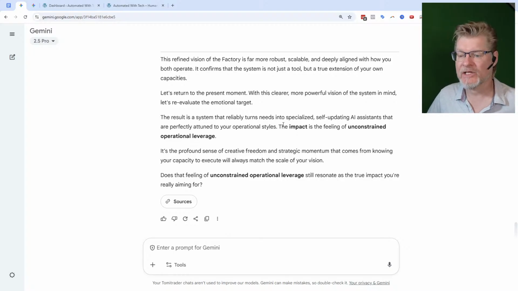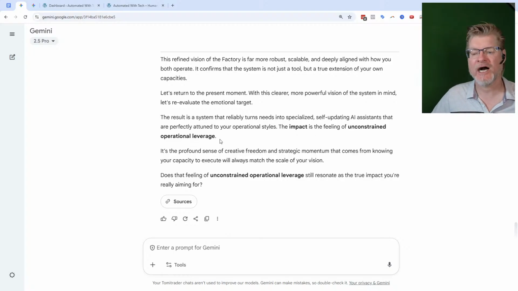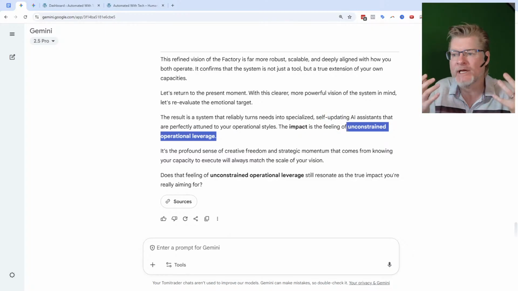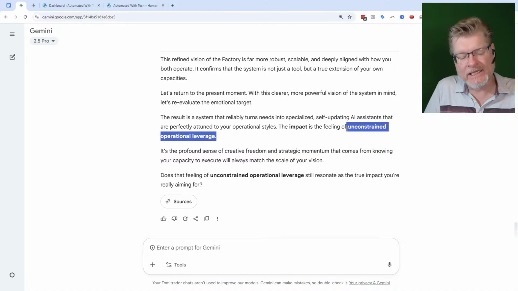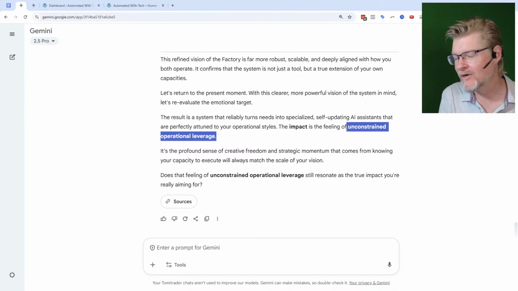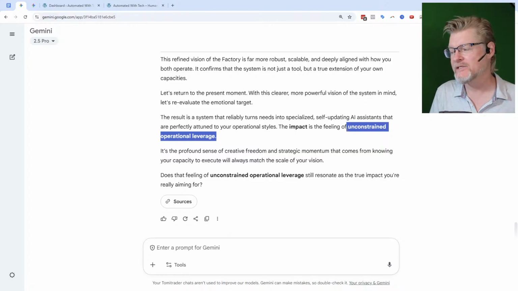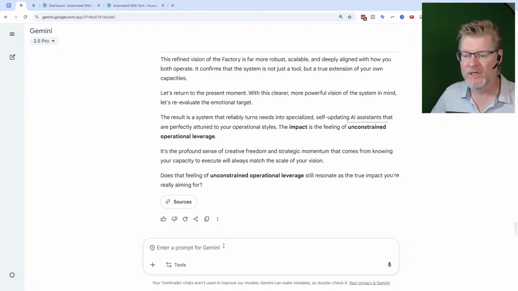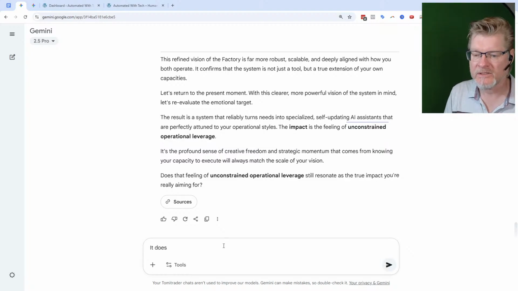And this is exactly right. We want this unconstrained operational leverage, the feeling of I can do anything. I just need to create a Teamie to help me do it. All I need is the knowledge and the thing that can get me to do the things I need to do, the actions I need to take, because it understands how to communicate with me, right? Using my operational blueprint to get me to do the things I need to do, in this certain way. This should be really good. So, all right, this sounds good. It does.